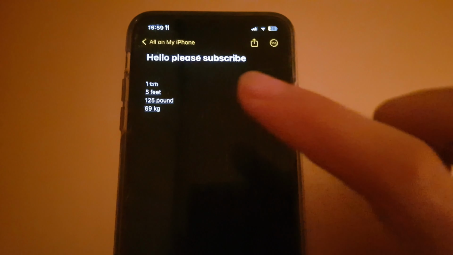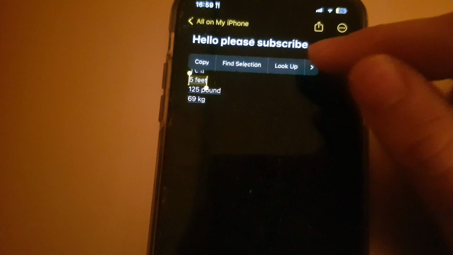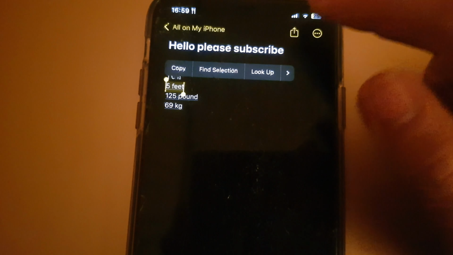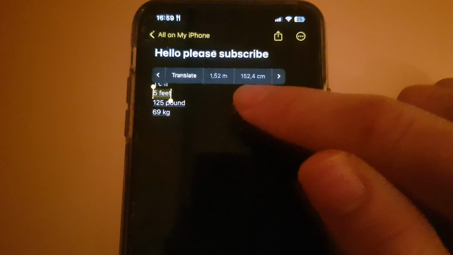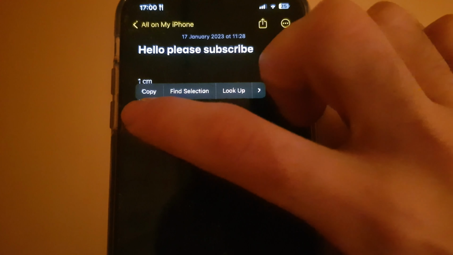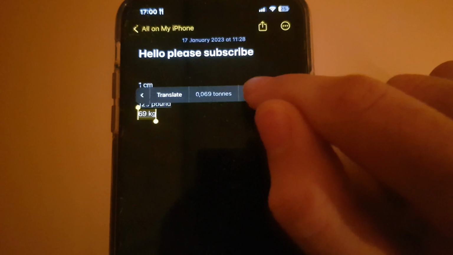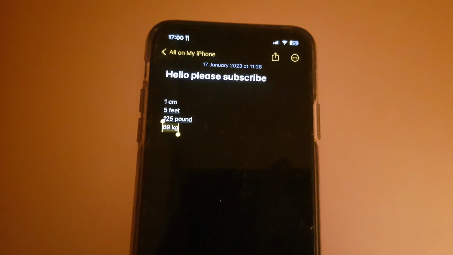Ninth tip, how to convert data, measurements, currency, etc. direct. A cool feature on iPhones is that you can see or convert things. Let's say here we have 5 feet. I want to see how much is in centimeters. Well, you need to go here and you can see it's 1.52 meters or 152.4 centimeters. You can do that even with kgs. 69 kgs. Or 125 pounds to how many kgs. So let's go to the next one.